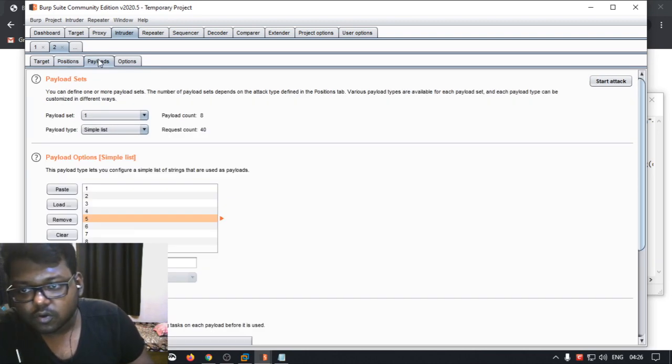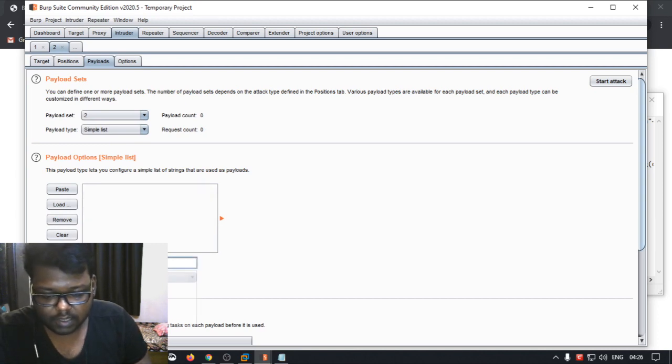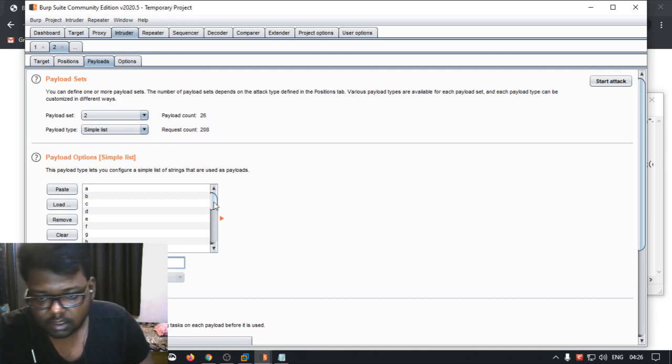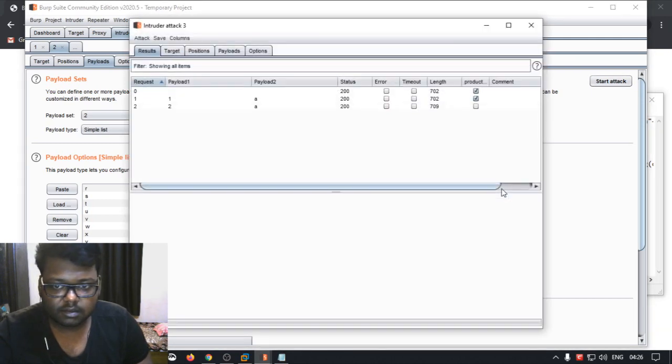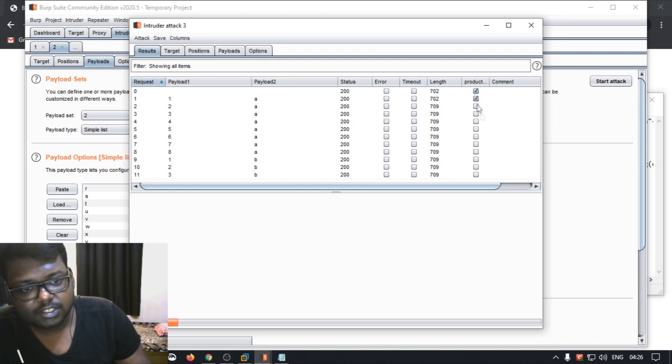So I am going to go to payload, maybe leave this like that, but on the second list, I am again going from all the characters. So A, B, C, D, E, F, G, H, I, J, K, L, M, N, O, P, Q, R, S, T, U, V, W, X, Y, and Z. So let me check if everything is alright. So let's start the attack. So you can see we already got a match.